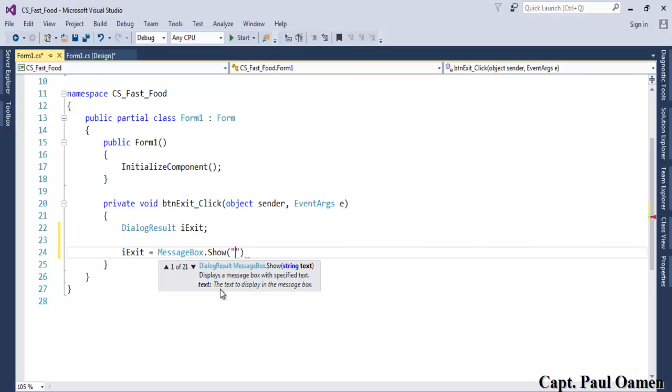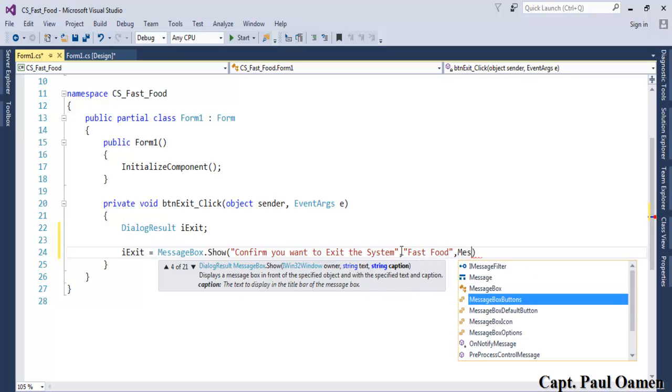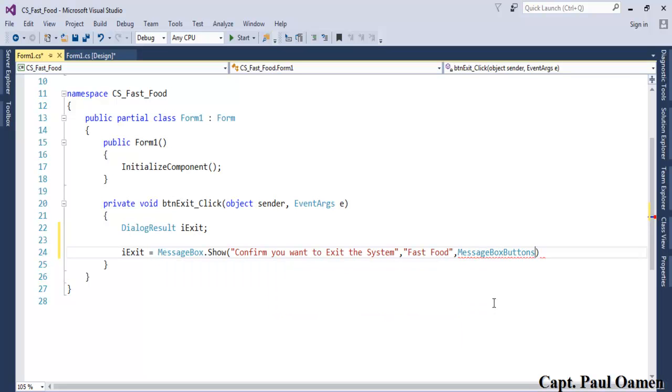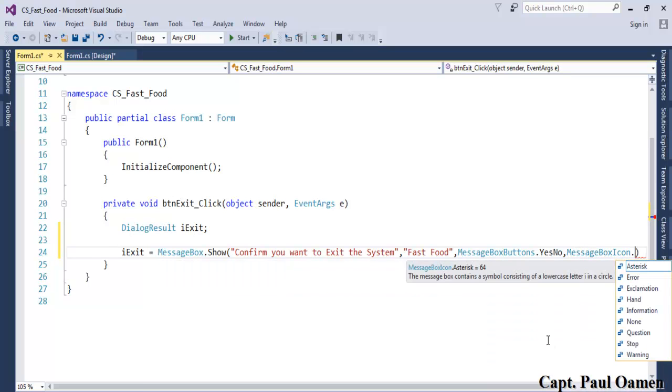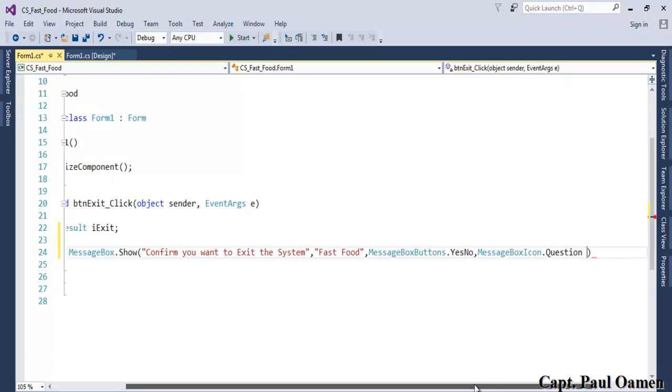Exit. Okay, let's say confirm you want to exit this system. And in here, let's enter the title, comma, and the title is fast food. Then we have comma, message box dot, let's say yes, no, comma, message box icon dot question. There. So that is for my dialog box.